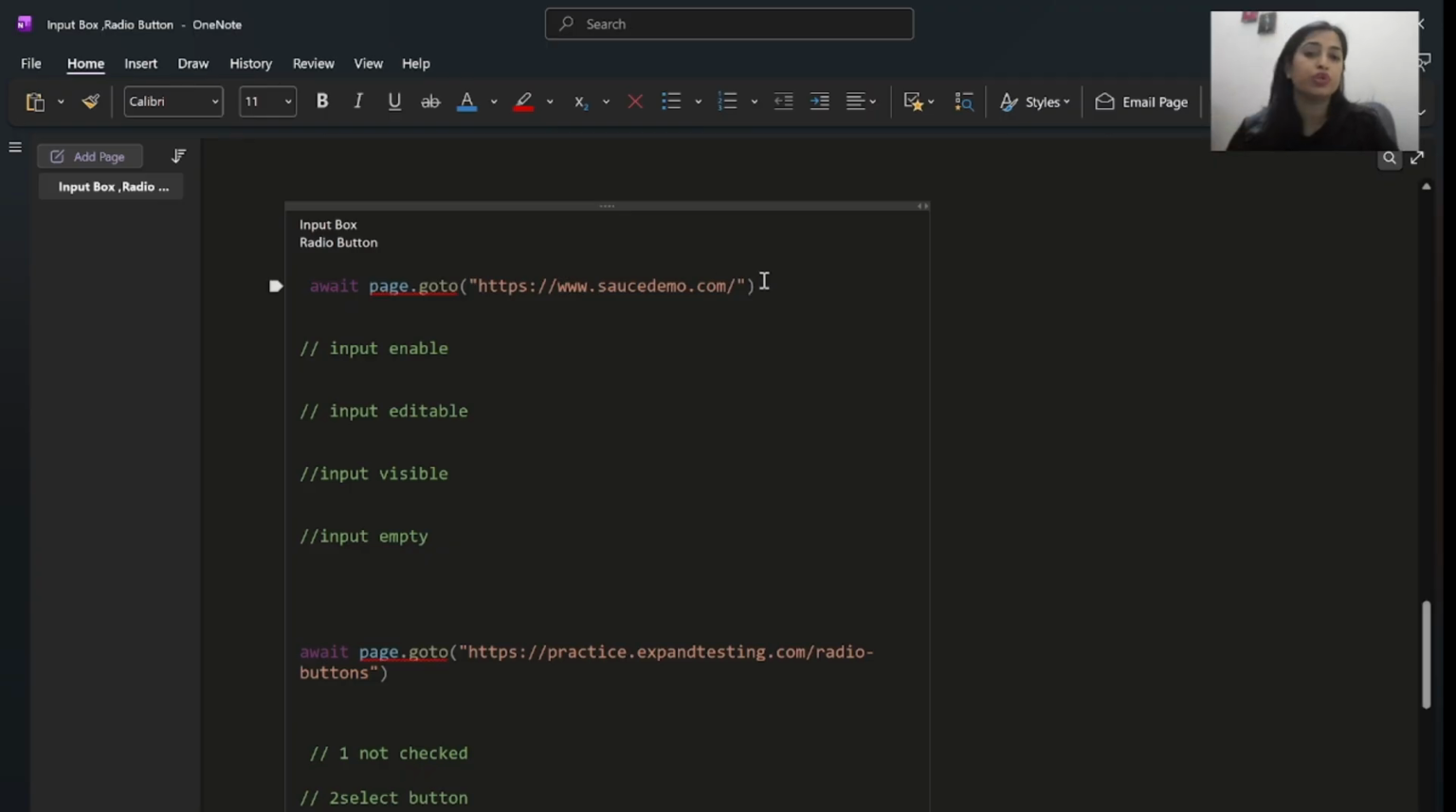For the input box, I'm going to use this particular URL, and there are a few assertions I'm going to use to automate the input box. One is whether the input box is enabled. We will see whether your input box is enabled or not, editable or not, visible or not, or empty or not. We will see all these validations in a practical way, and understand the best way to automate the input box.